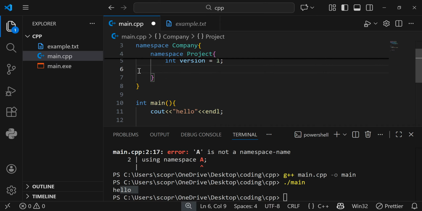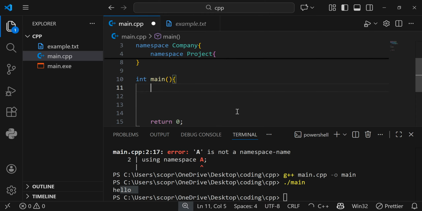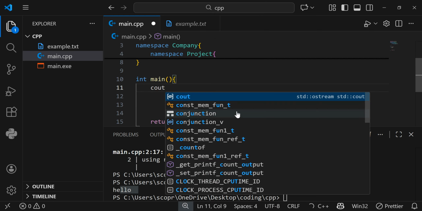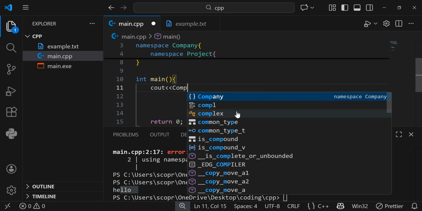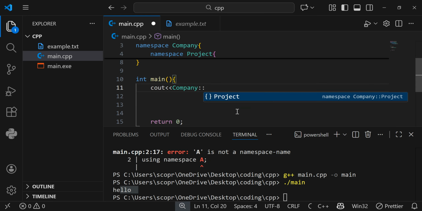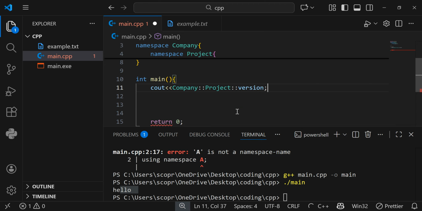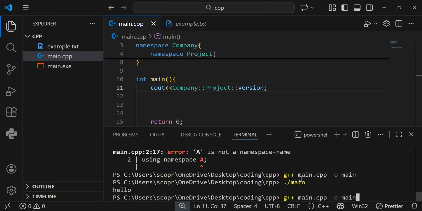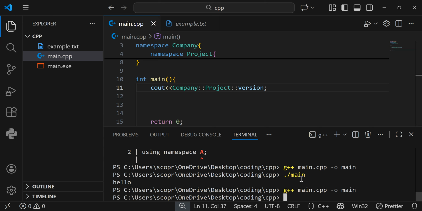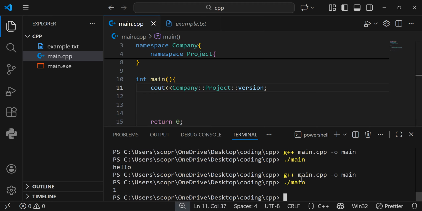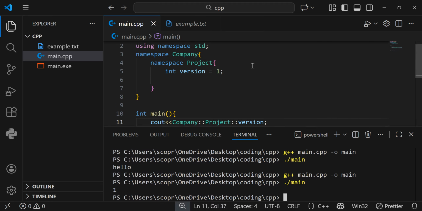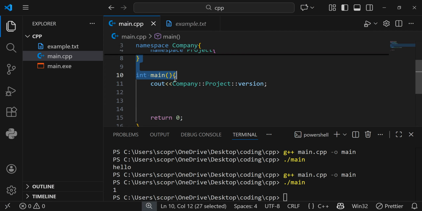From there, we are going to use our company and project namespaces inside our main function. Let us go inside our main function. We delete this line, and then we output company colon colon project colon colon version, like that. As you can see, we now have access to our version variable. If we save, go to our terminal, and compile, then after compiling we run our program. As you can see, we get 1, which is our version.